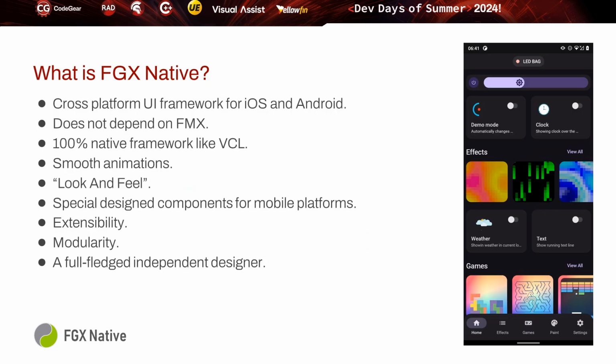FGX Native is a fully cross-platform standalone framework designed for the development of native, fast mobile applications. It doesn't depend on FireMonkey and it is completely native like VCL. But unlike VCL, it supports multiple platforms, iOS and Android. The library offers a large set of ready-made components designed with the specifics of mobile platforms in mind. Modular, expandable, with its own integration and designer in Delphi.